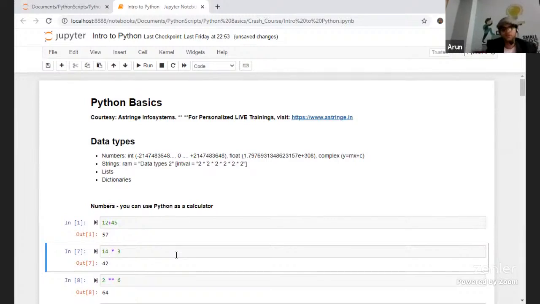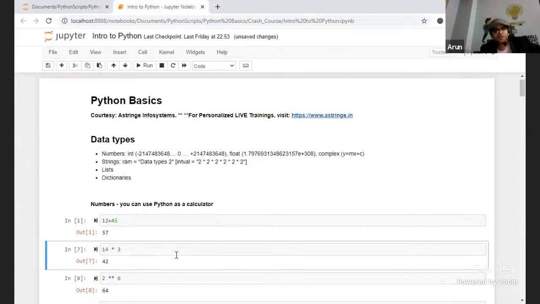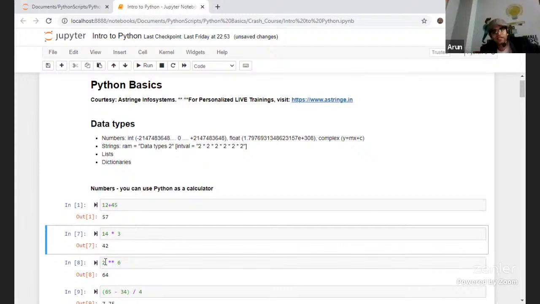Now, you can do a lot of similar arithmetic operations like additions, multiplications, and also something called raised to the power.